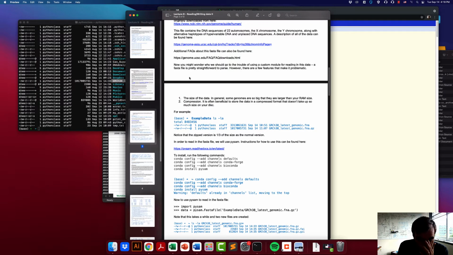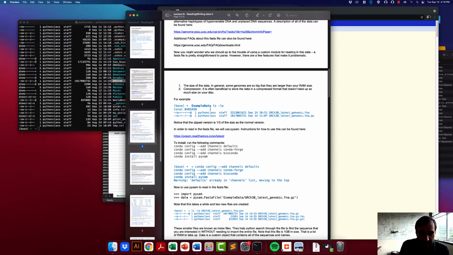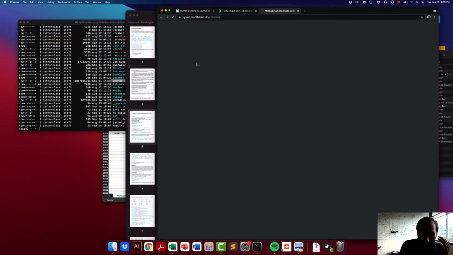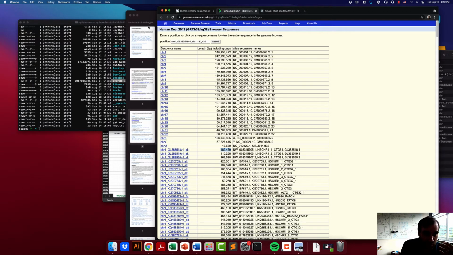So what do we want to use in order to read this? There's actually a lot of different modules out there that can read in FASTA. We are going to use PySam. So PySam is useful for next generation sequencing, so it can not only read in FASTA files, but it can also read in SAM files, and it can also read in VCF files, which are common file formats for next generation sequencing. So install this.